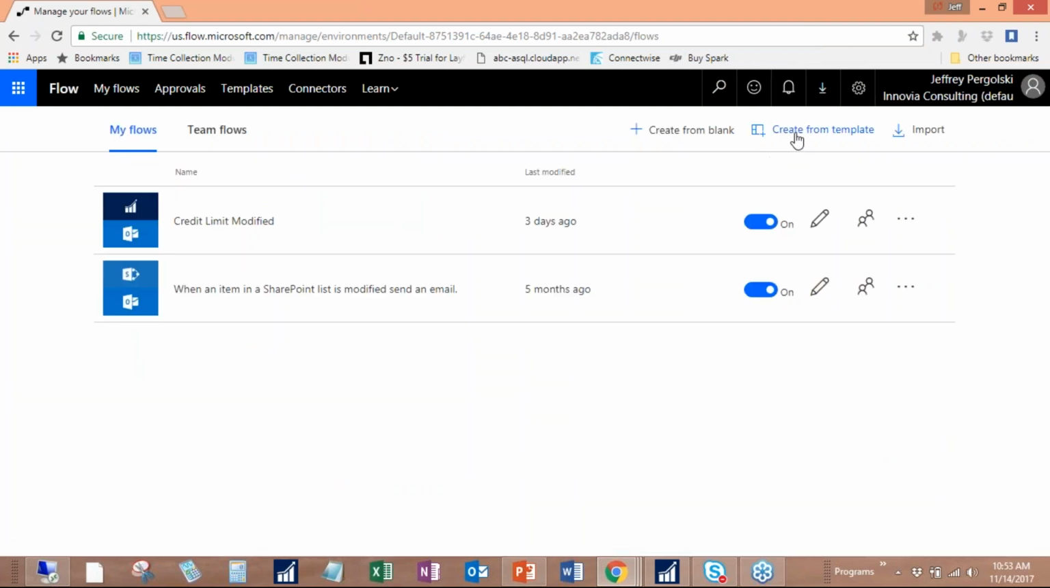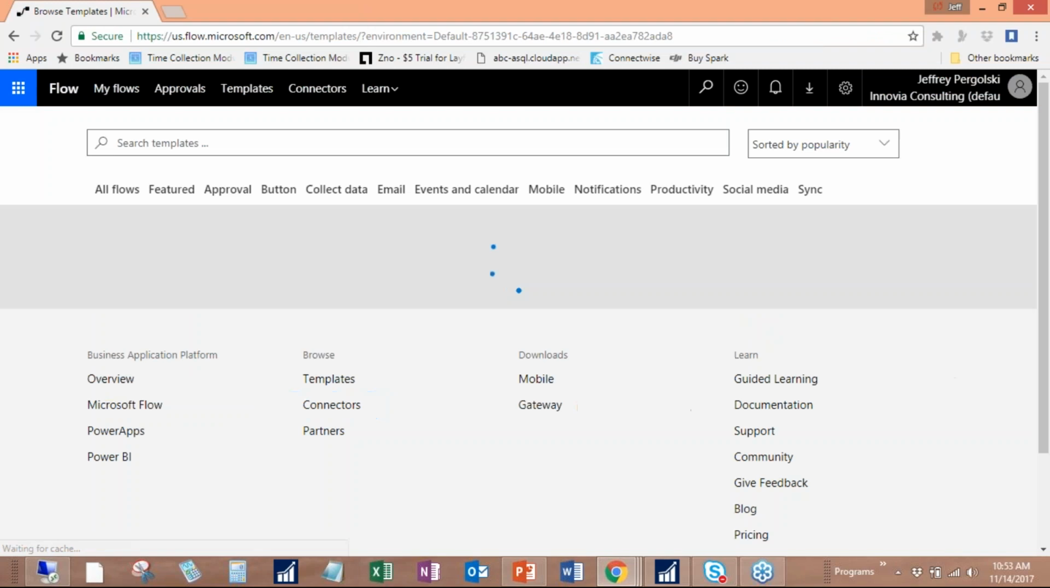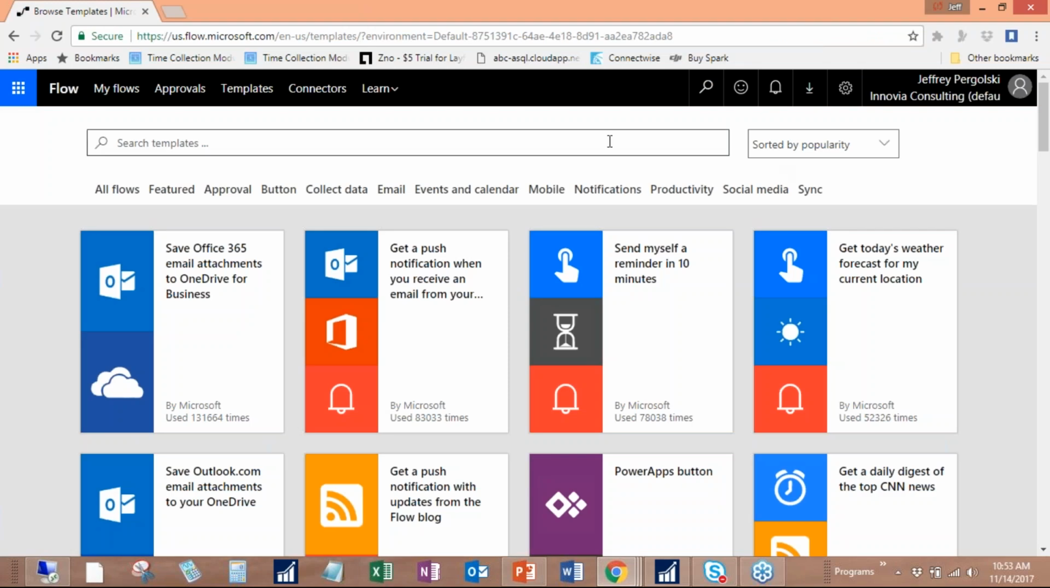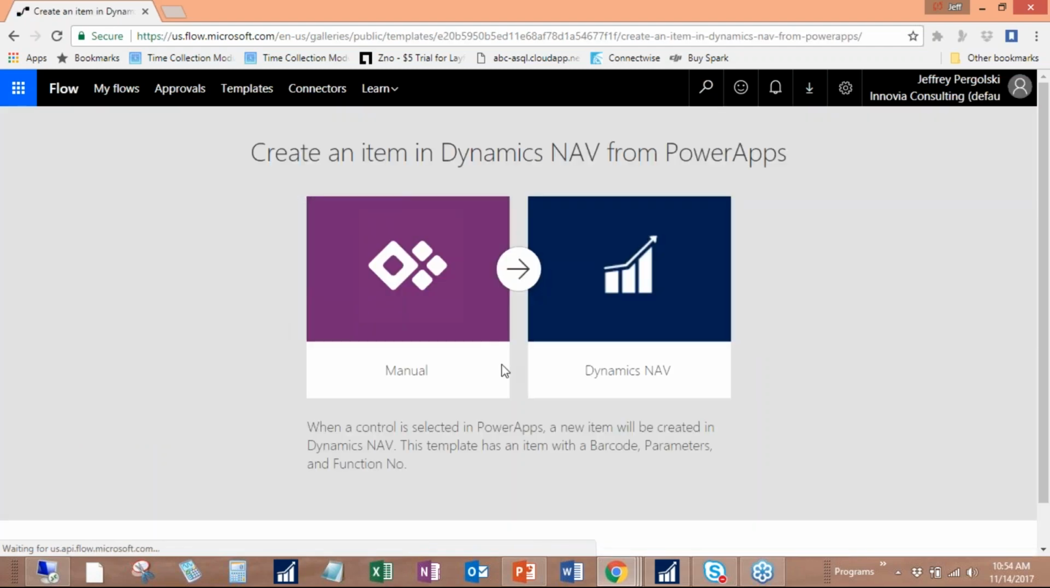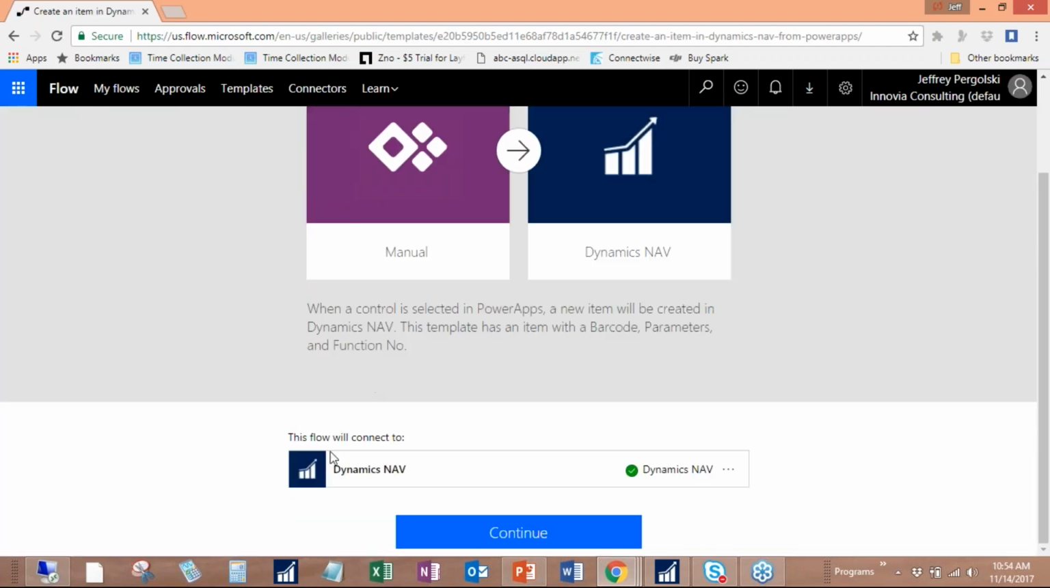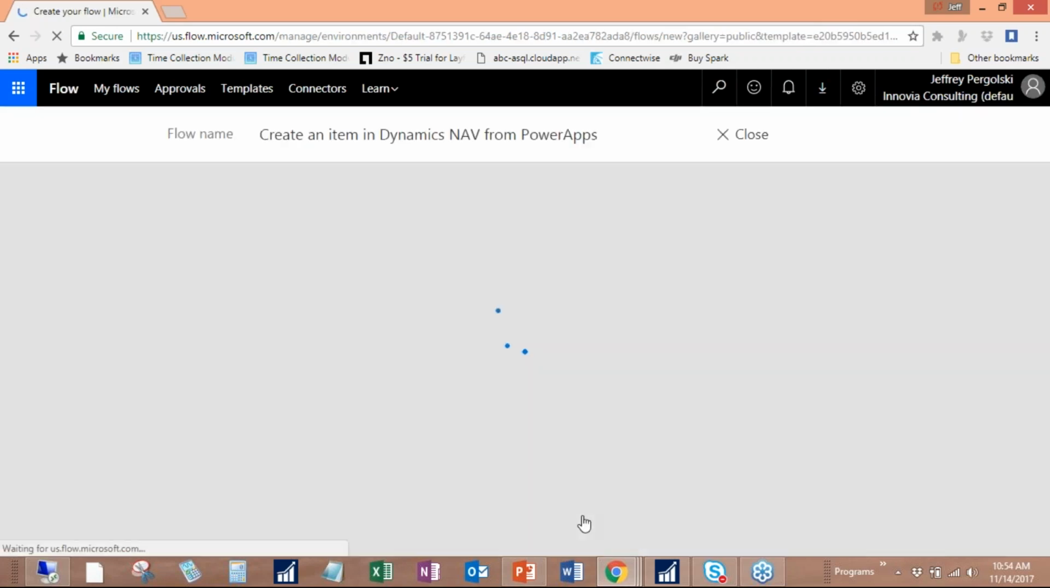Let's create from a template, and this is sort of cheating because I've already got 2 connections configured. But if I just search in the templates, here is create an item in Dynamics NAV from a Power App. So let's click in here once and see what's going on. First of all, this flow will connect to Dynamics NAV, and it tells me that I've already got the connection configured, and there's a green check mark there. So I will hit continue.